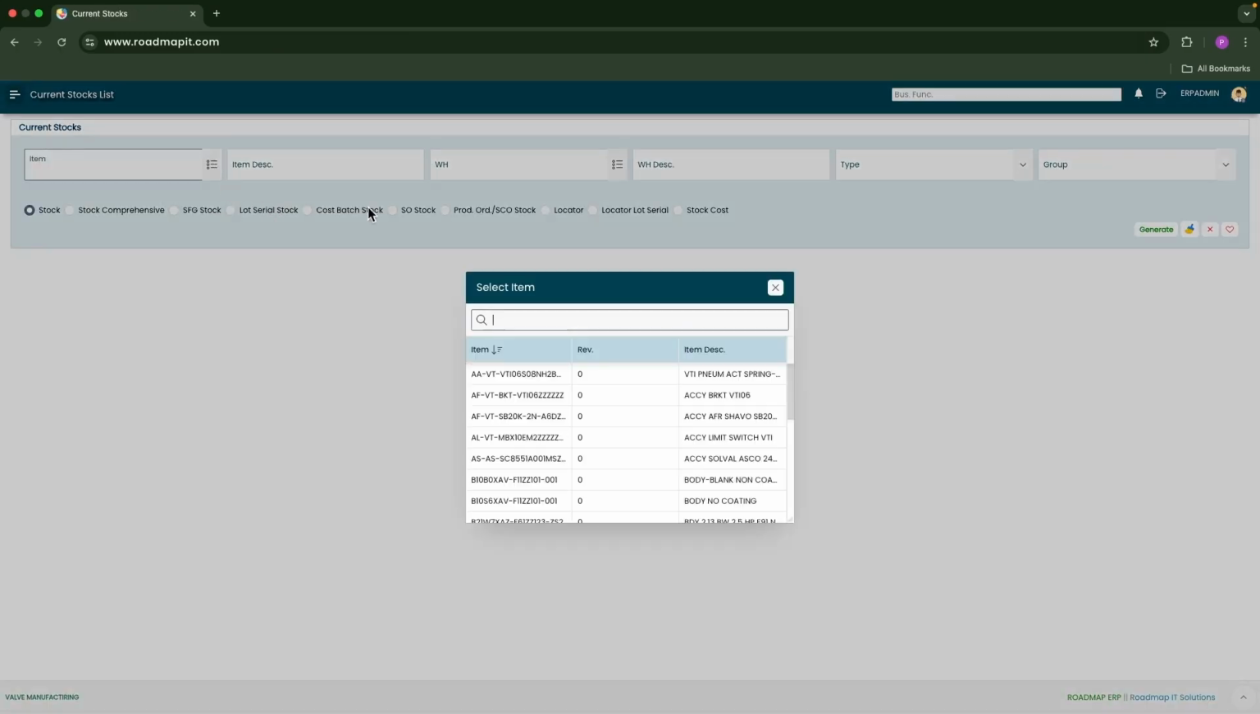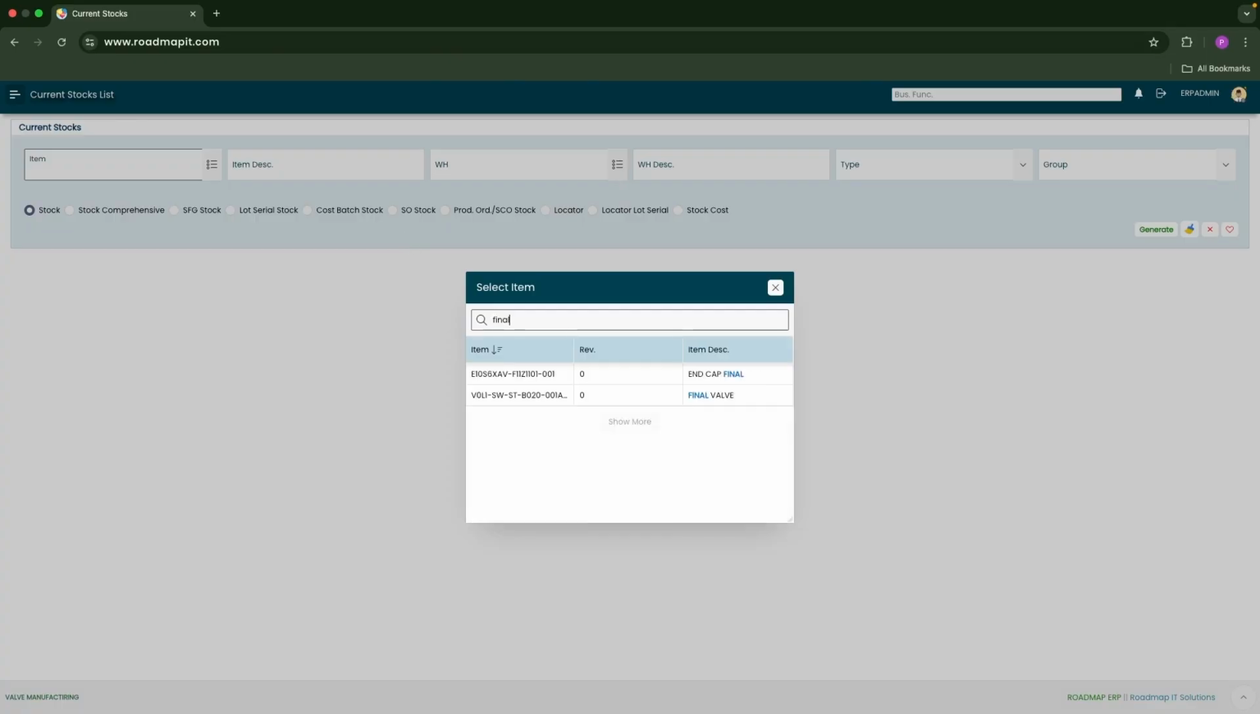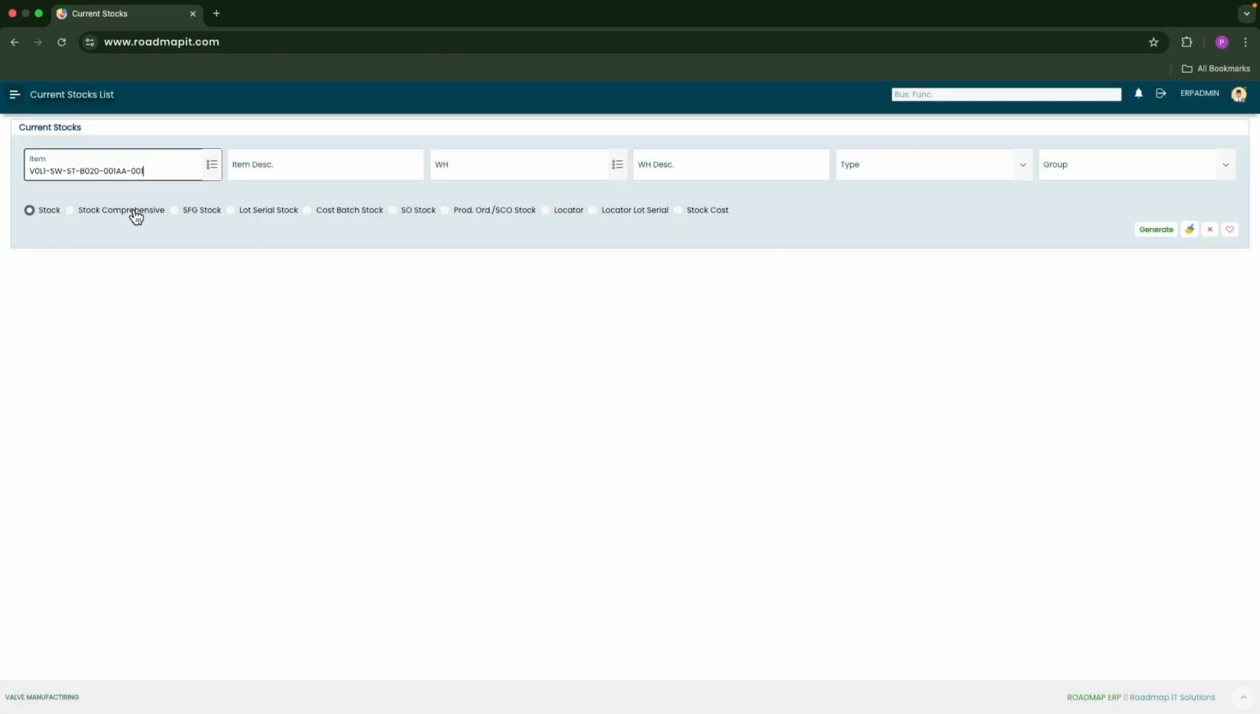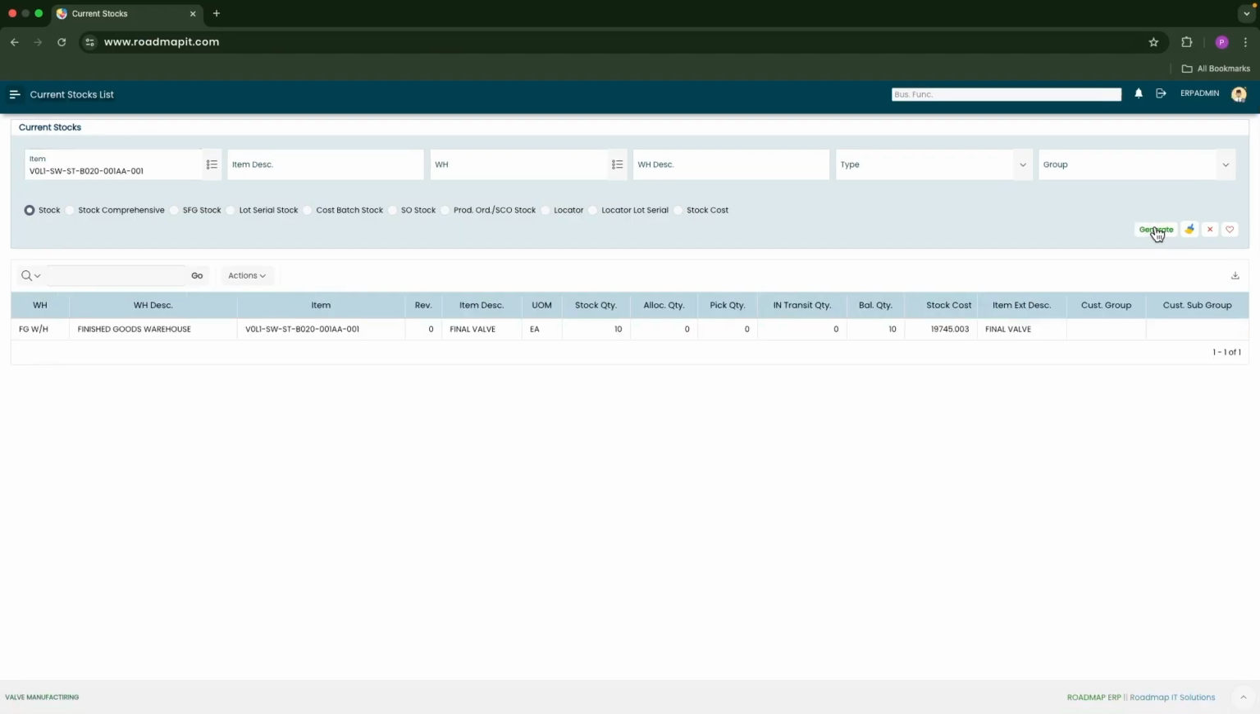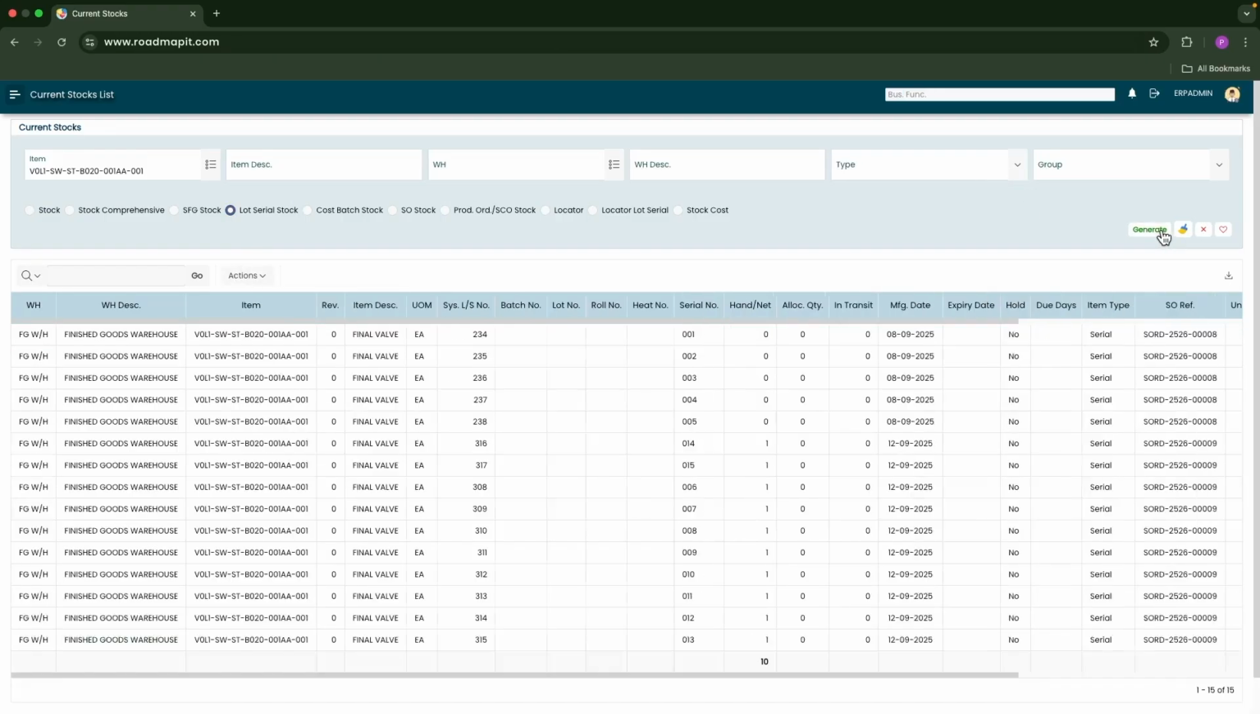Let us filter with the item description. You can generate. So the finished good warehouse stock is increased for the final item, which is the final manufacturing item, for quantity 10 numbers. And you can also refer to the serial stock on clicking the lot serial stock, and you can generate here.